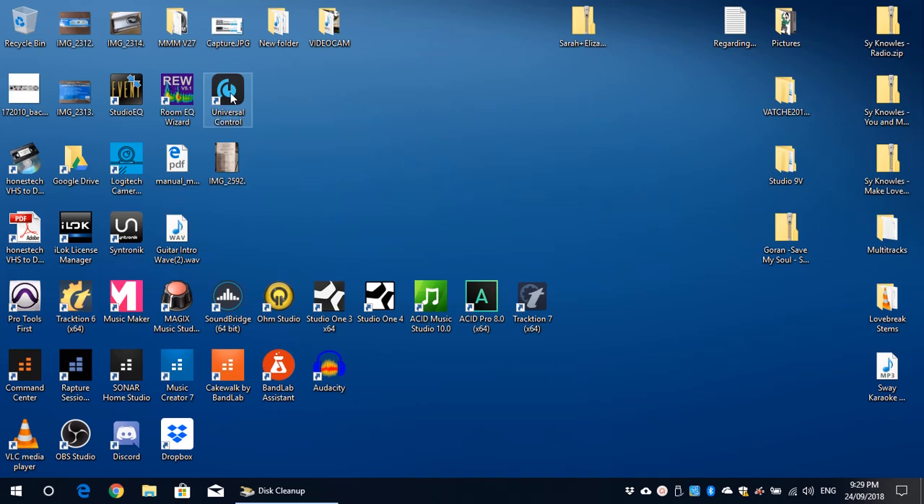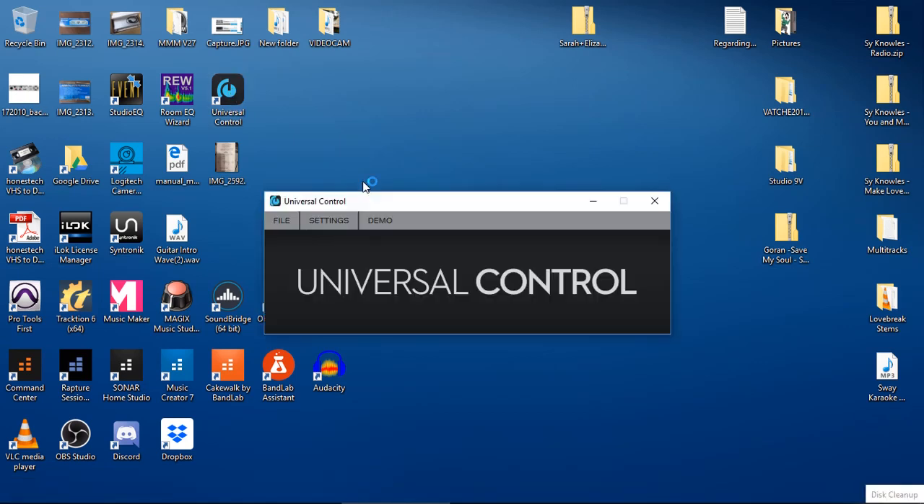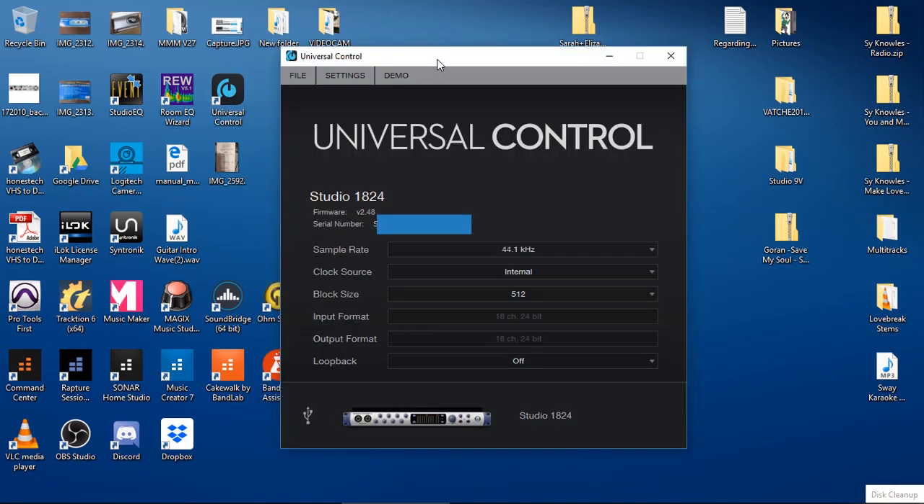Let's double click and run Universal Control. And there we go. Universal Control already detected my Studio 1824 connected with its sample rate of 44.1 kHz, internal clock, block size of 512 bytes, and so on. So it's all good, ready to go. So let's explore the Universal Control options available for Studio 1824. And we get that by double-clicking on the actual image.